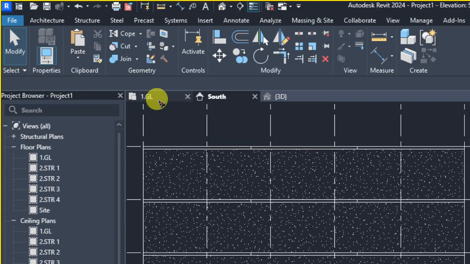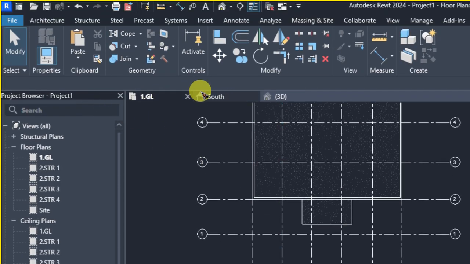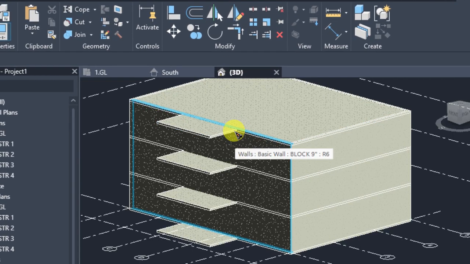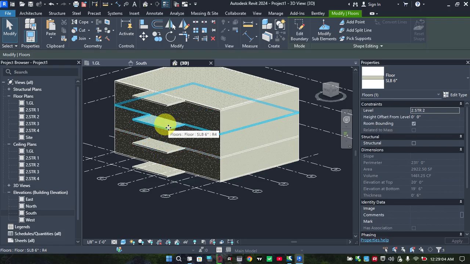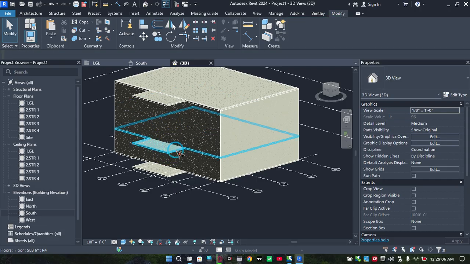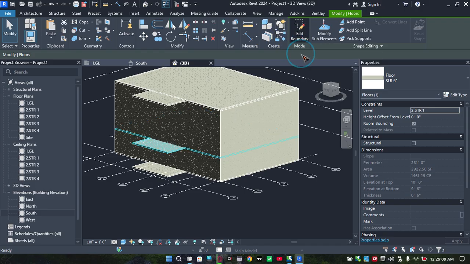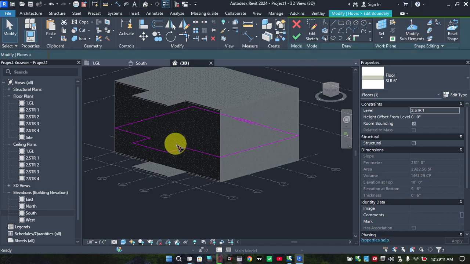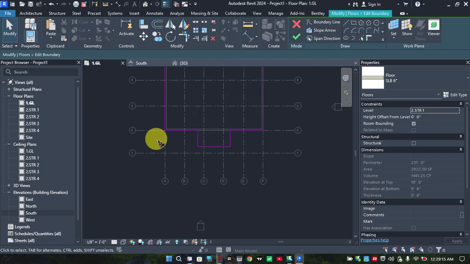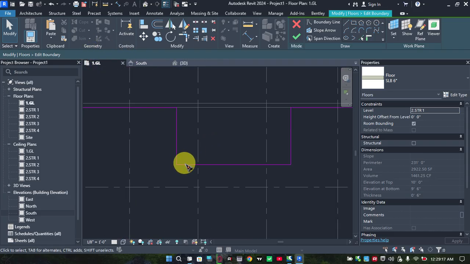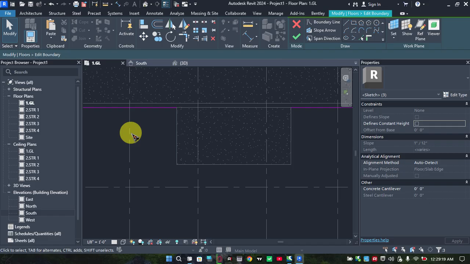Now let's come to ground level and not 3D level. Close your 3D level. Now this wall here, I will take it off and I'll click on this one. I will edit boundary. I want to make it a bit fancy, a bit curved, so touch down to your ground level, back to your ground level. Now you remove this here.